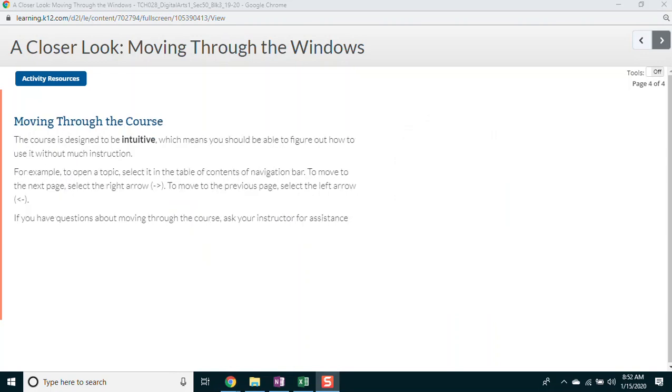Moving through the course. The course is designed to be intuitive, which means you should be able to figure out how to use it without much instruction. For example, to open a topic, select it in the table of contents of a navigation bar. To move to the next page, select the right arrow. To move to the previous page, select the left arrow. If you have questions about moving through the course, ask your instructor.